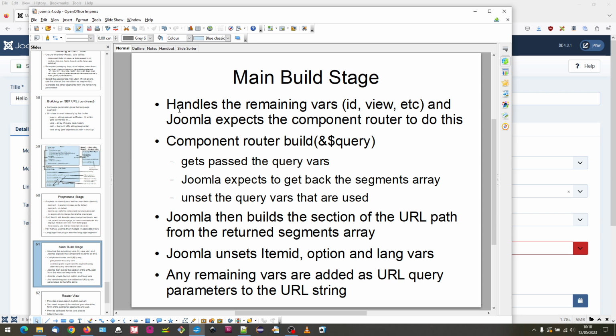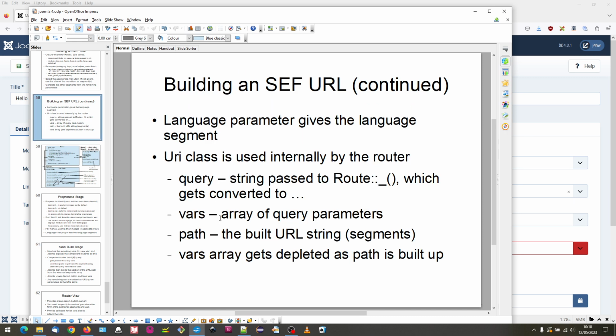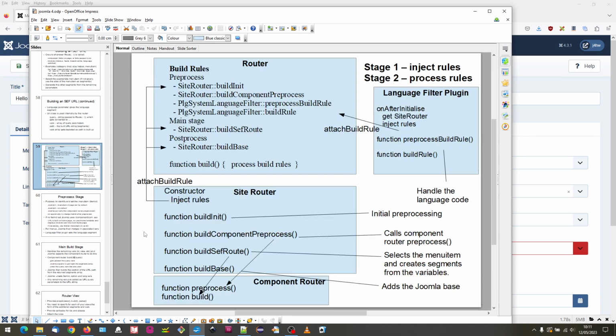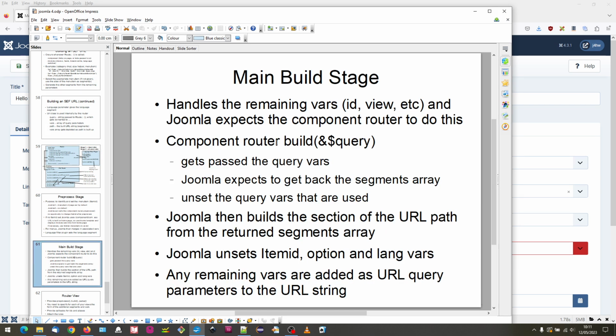The next is the build stage, which handles the remaining vars in the URI class, the query parameters that we haven't looked at yet, and that's the ID and view and so on. Joomla expects the component router to do this. So whenever it's calling build the SEF route, it pretty much just calls our build function to sort that out. The component router has this function, build, and it gets passed the query vars, and Joomla expects to get back the segments array and the query vars that are used unset. So we'll have a look at that in the code.